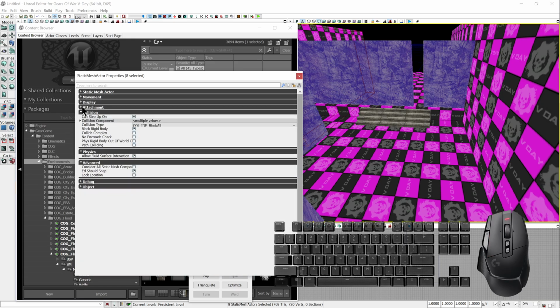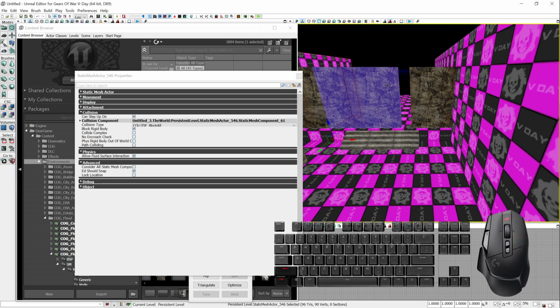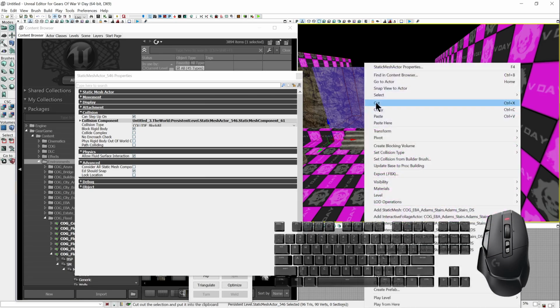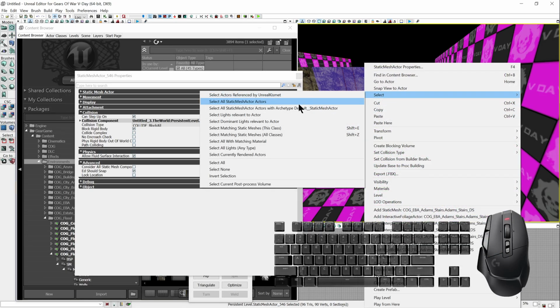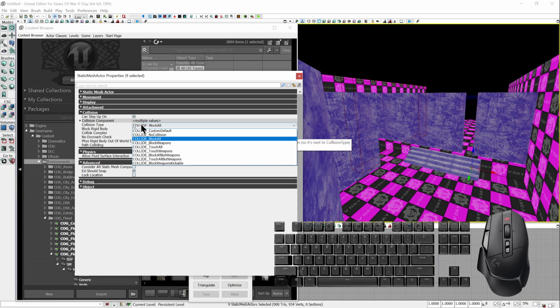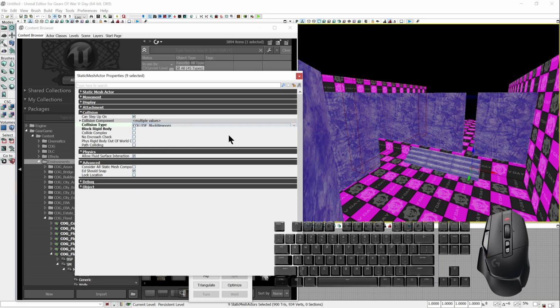So we're going to hit Control plus Shift plus A while selecting one. I'm sorry. We're going to click on one of these, right-click, select all static mesh actors. Okay, and then under Collision, right here for static mesh actor properties, 9 selected, we're going to go to collide _ block weapons.